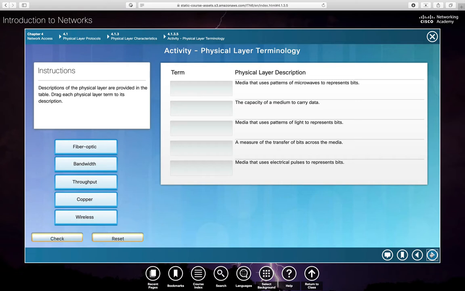Okay, so this is an activity identifying some things at the physical layer, layer 1. You can do this on your own.